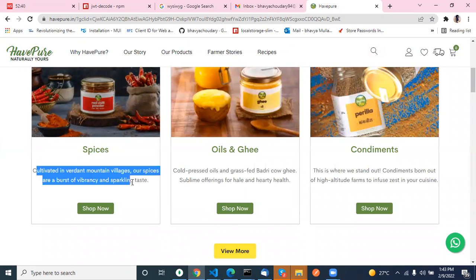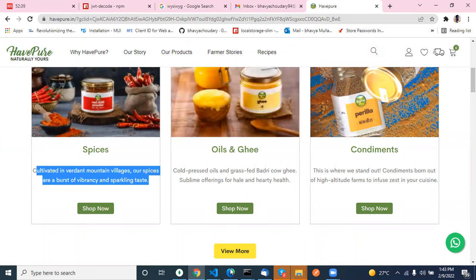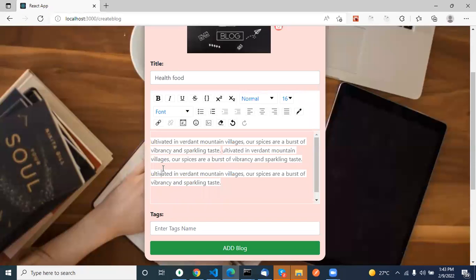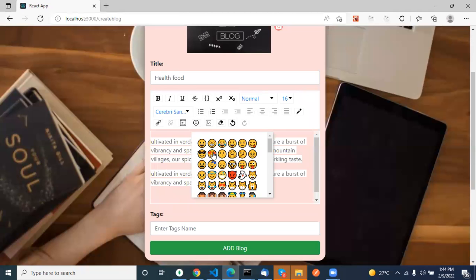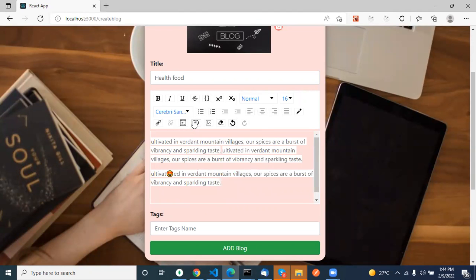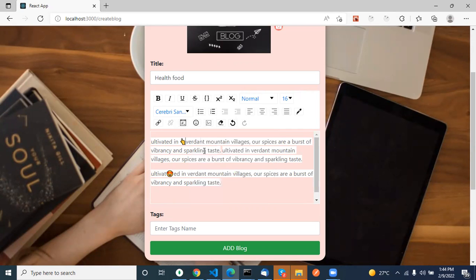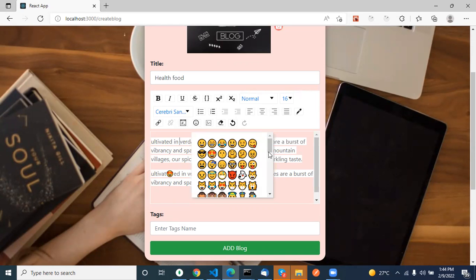And copy this text and paste it here four more times. Yes, here we can see the editor. We can add images, anything like stickers, suppose, which we want.